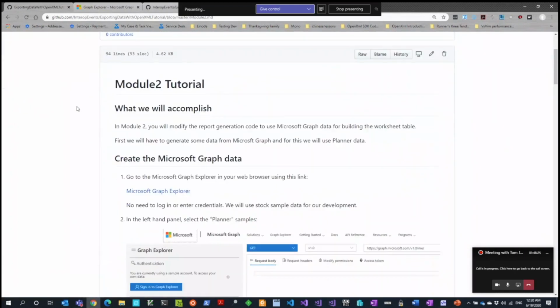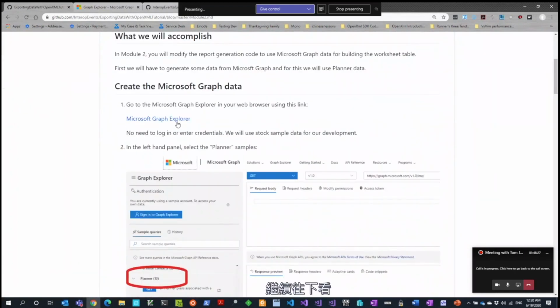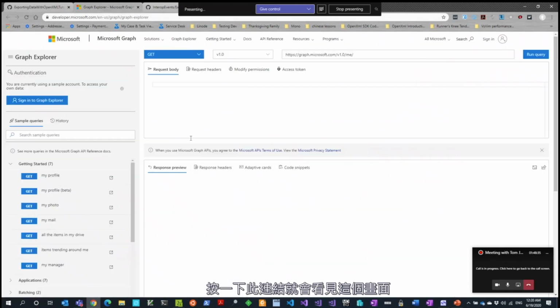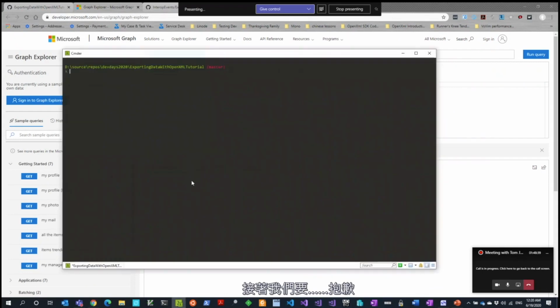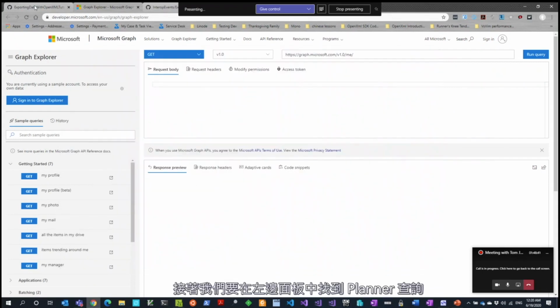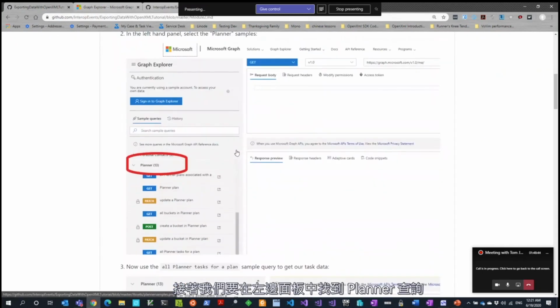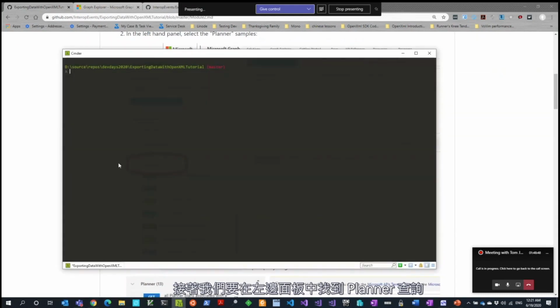Okay, and moving right along, the first thing we're going to do here is generate some graph data for us. So let's go to the Graph Explorer. If you click on this link, you'll see something that looks like this. Okay, so the next thing we want to do is look in the left-hand panel for the planner queries.